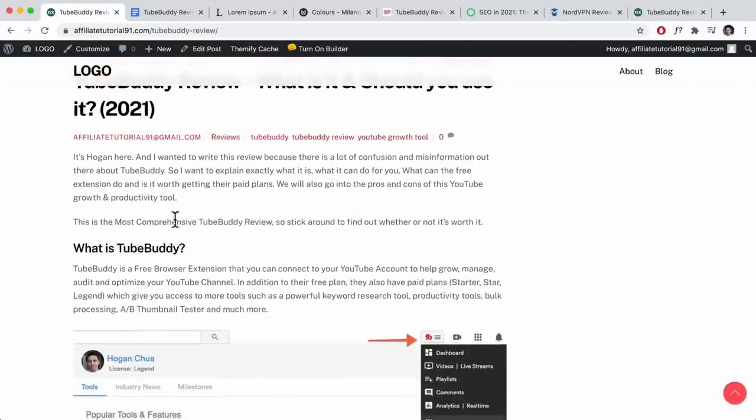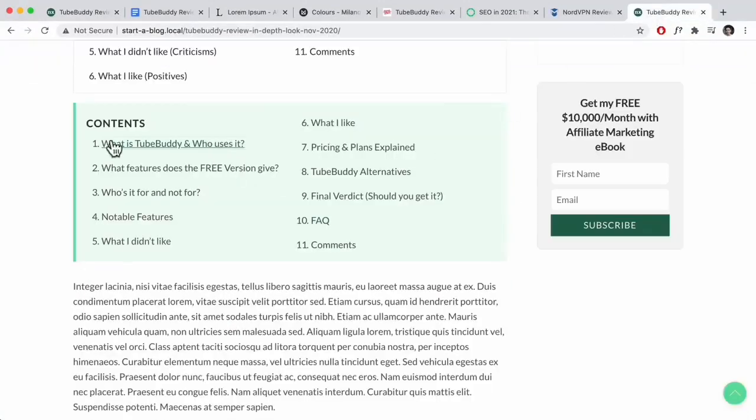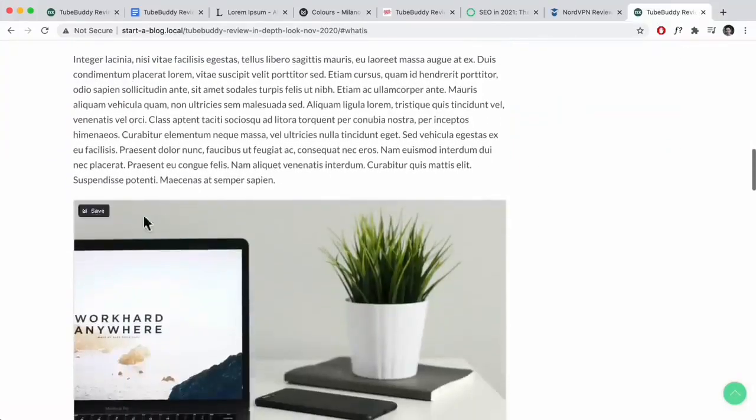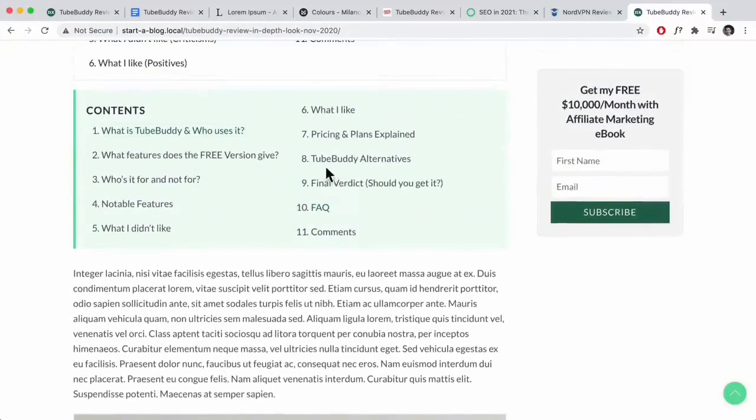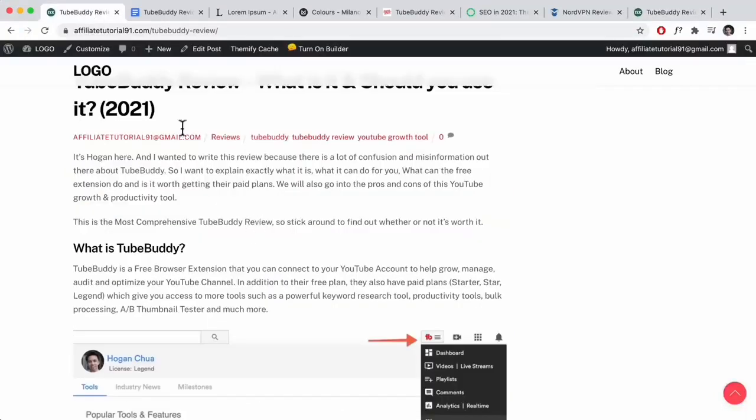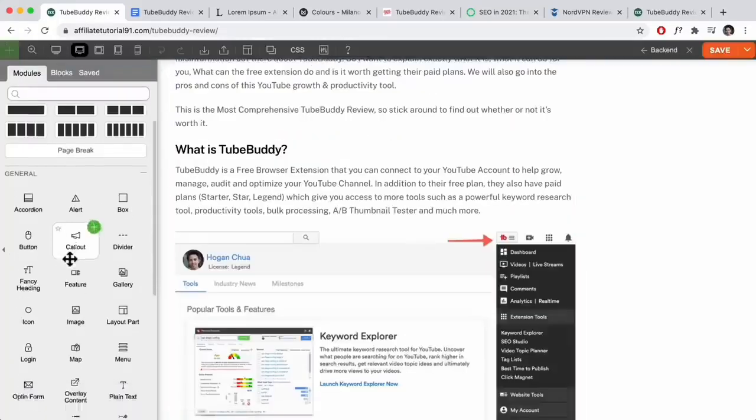So what I want to show you now is how to add in a content section, something like this over here, where people can actually click on it and it can scroll down to the different sections. So this is going to add to the user experience of your blog post and your website. So let's go back over here and then let's turn on our builder. So this is actually really simple to add.